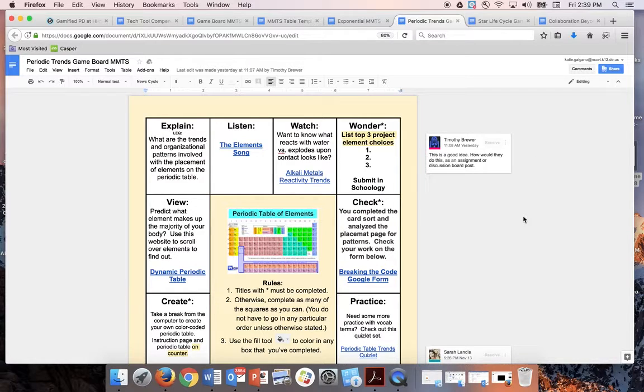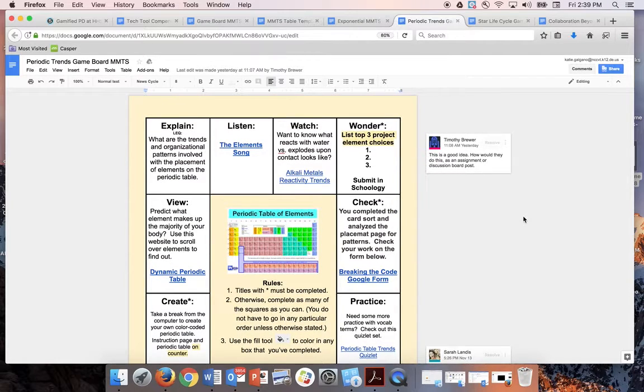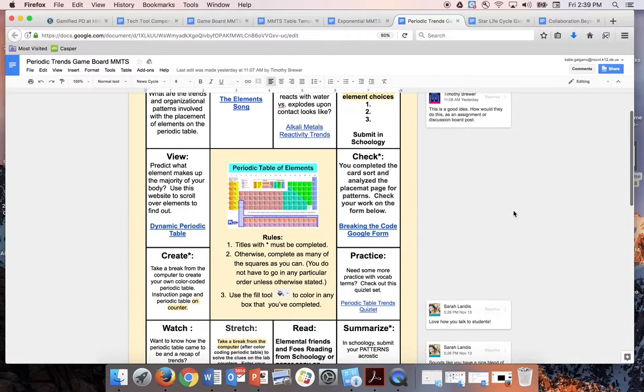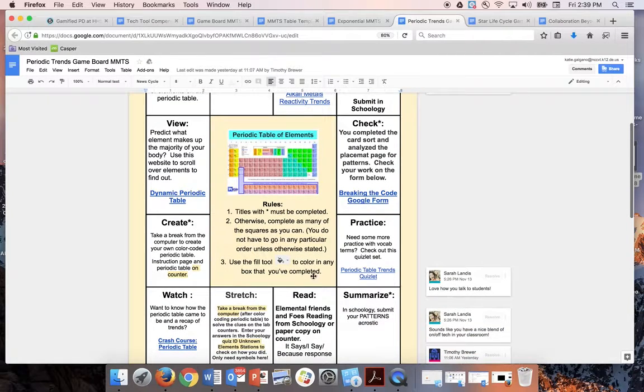Here is another one made by someone in our district, and you'll notice this one looks a little different. It's using what's called a game board template. In the center of the game board, the teacher has provided some rules of the game. So she says titles with an asterisk must be completed. So she has this wonder that's a necessity, check that's a necessity, a create that's a necessity, and a summarize that's a necessity. But these other ones are just optional.